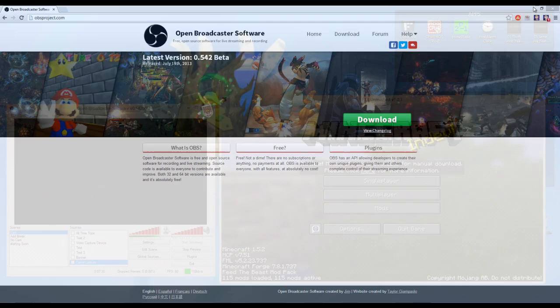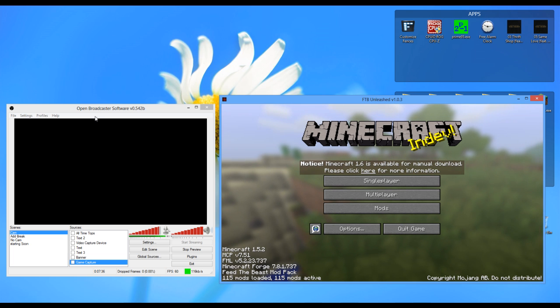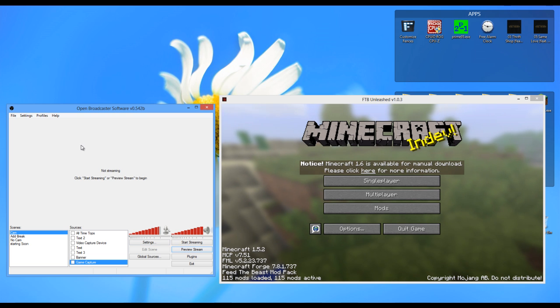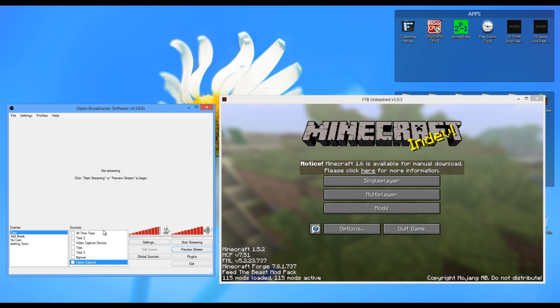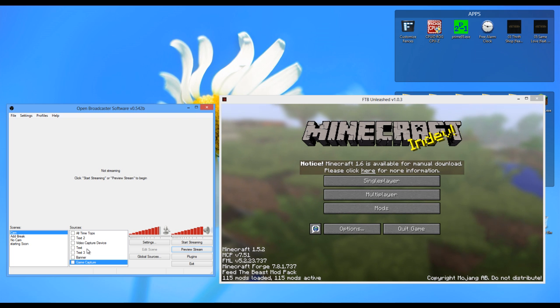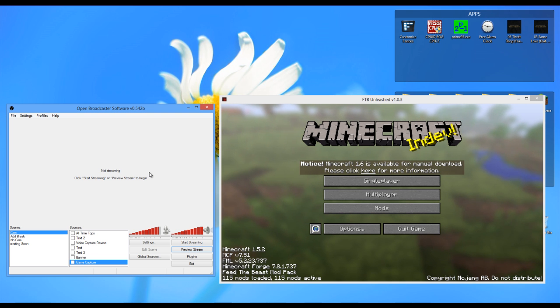Okay, so I'm going to close this down. And as you can see, we have FTB Unleashed opened up, as well as we have Open Broadcaster software opened up, right? I'm going to stop that right now. This is exactly what it looks like when you first start it up. You don't have any of this right here. This is all for my live streaming. But so these will be empty. The scene will be empty. The source should be empty. And so this is exactly how you get it started up.